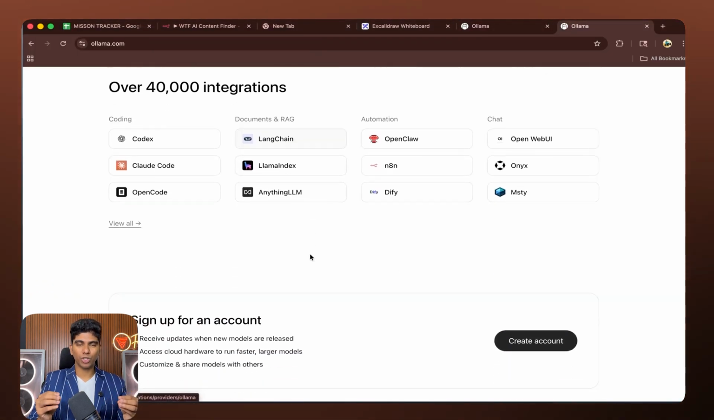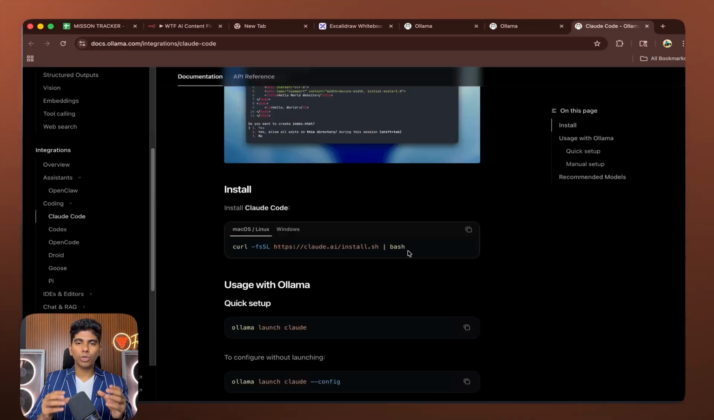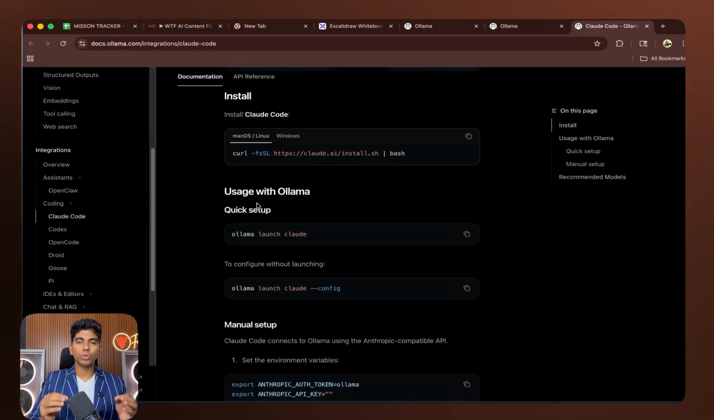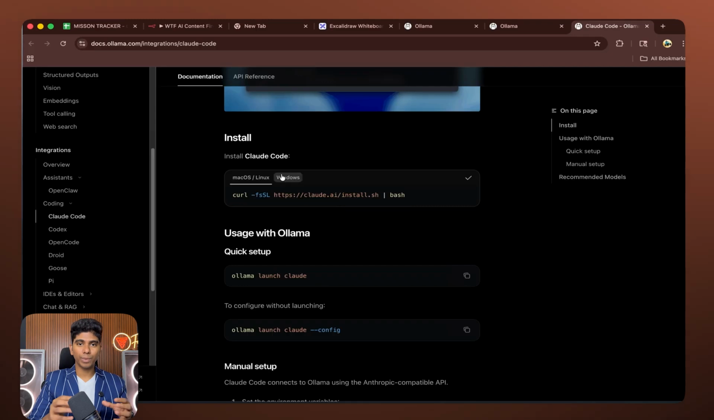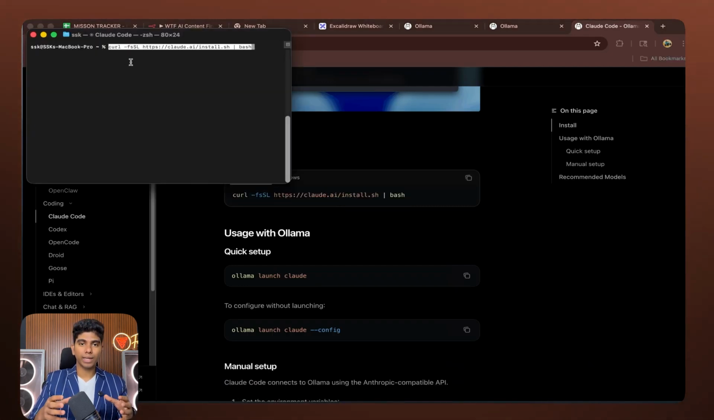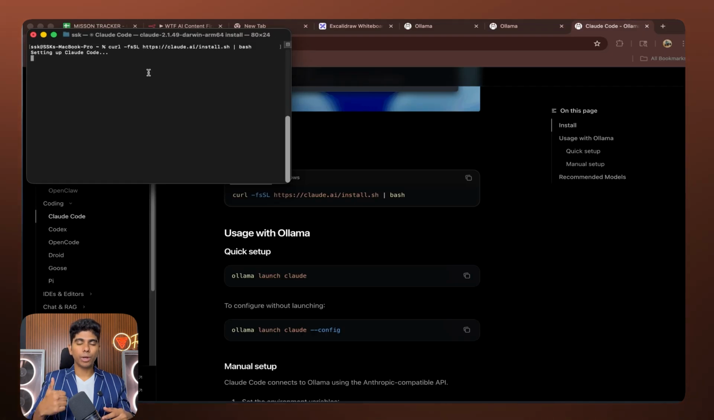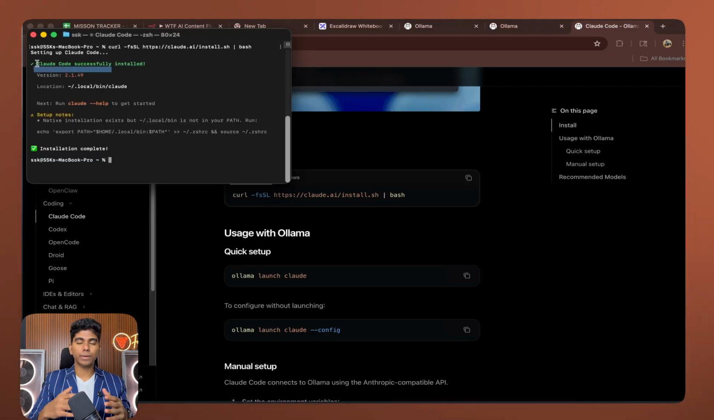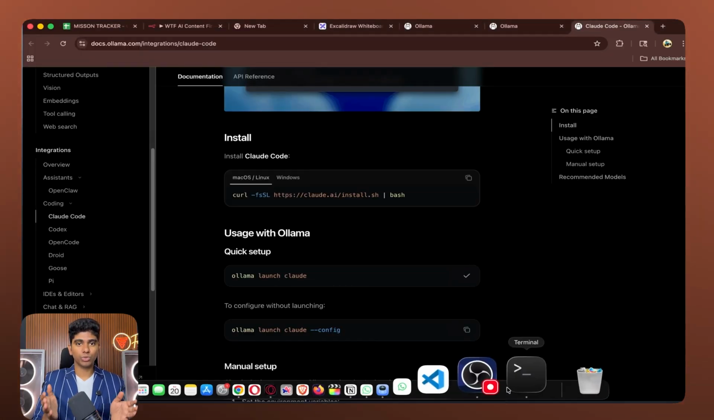Now we need to install Claude Code. Go back to the Claude Code documentation, scroll down to Usage with Ollama Quick Setup. Copy the installation command based on your operating system. Paste it into the terminal and press enter. After a few moments, Claude Code installed successfully. Now we have both Claude Code installed, GPT-OSS model installed. Next, we launch Claude Code using Ollama.